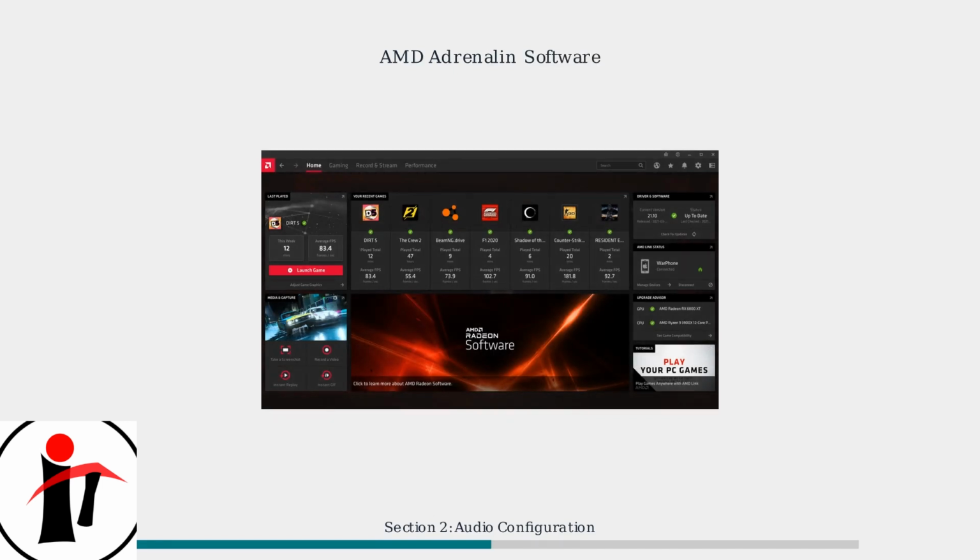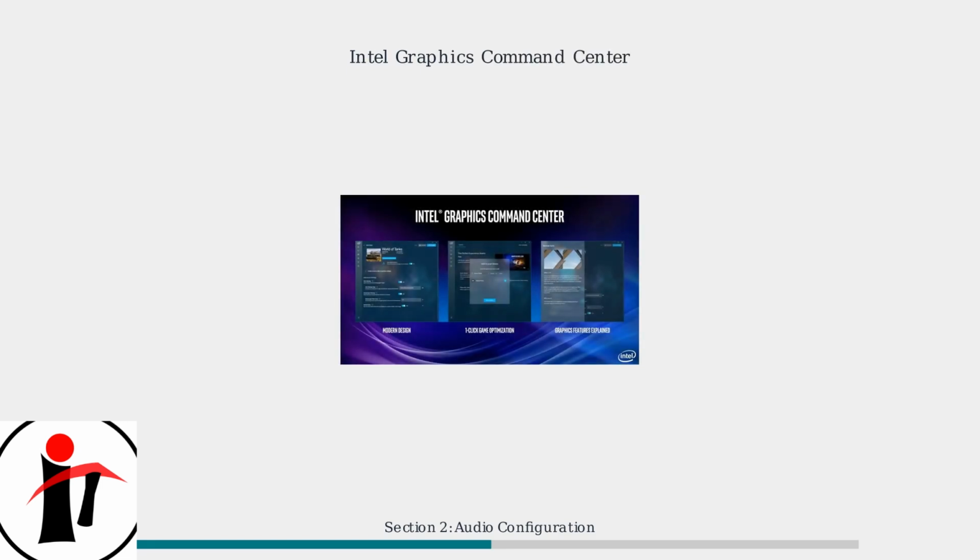AMD users should check Adrenalin software for audio driver updates. The software provides comprehensive driver management, including audio components for your graphics card. Intel users can utilize Intel Graphics Command Center for driver updates. This software manages both graphics and audio drivers for Intel integrated graphics solutions.